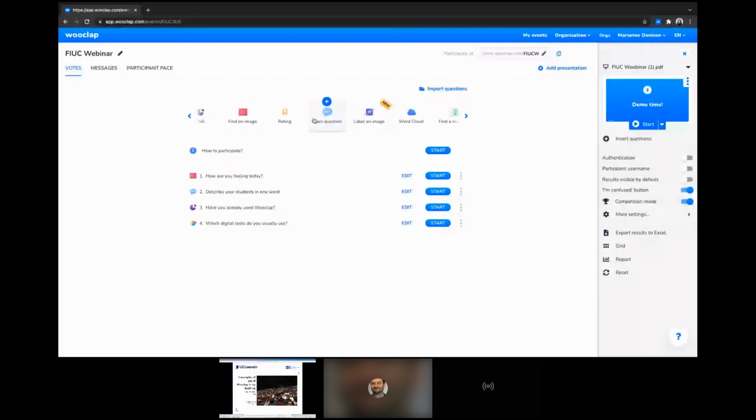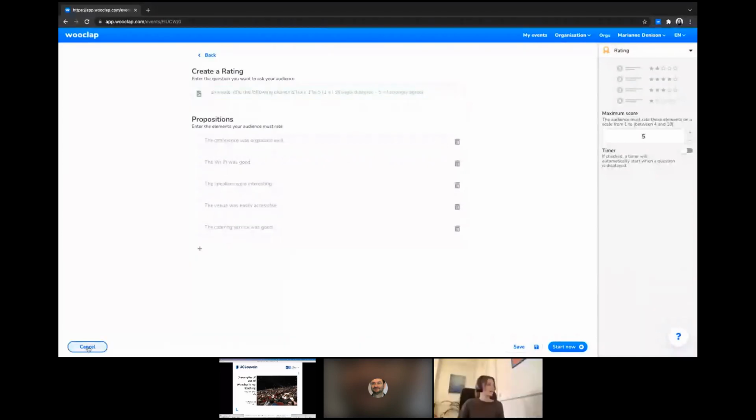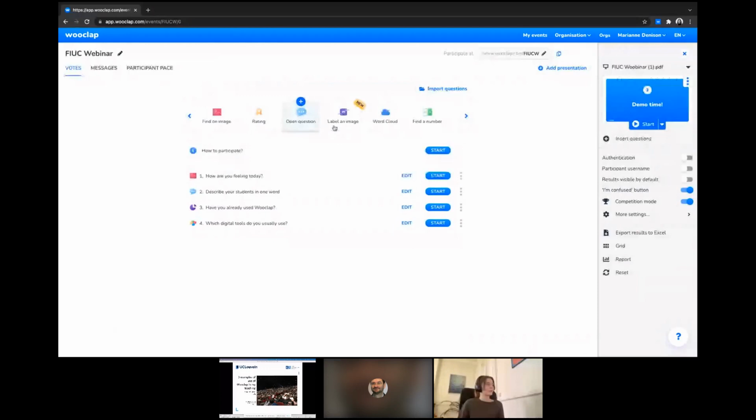You also have rating questions. So for example, if you want your students to rate a proposition from 1 to 5, or from different subjective propositions, you can do that here. You also have an open question. Open question and word cloud are similar questions. This is also what I showed you earlier with the different ways to display the responses.